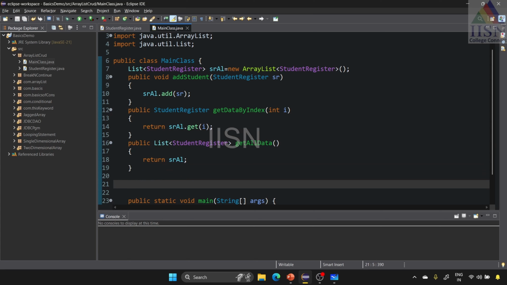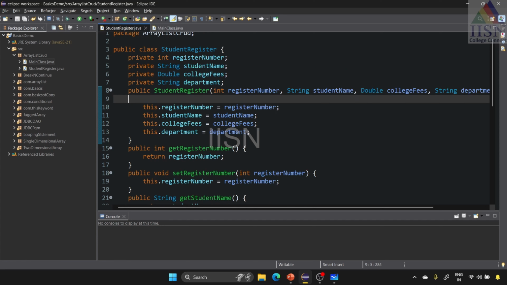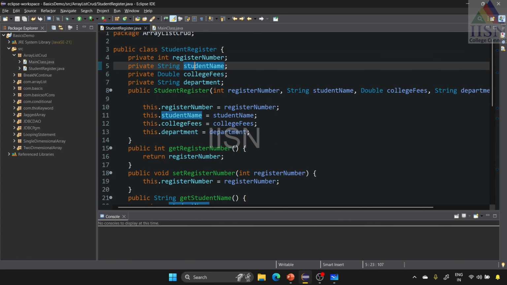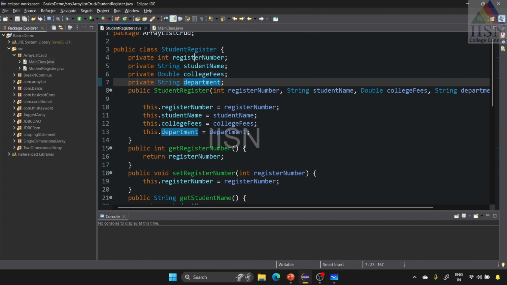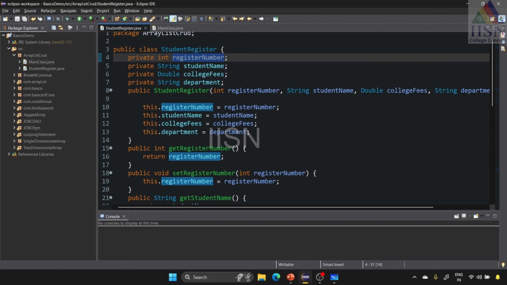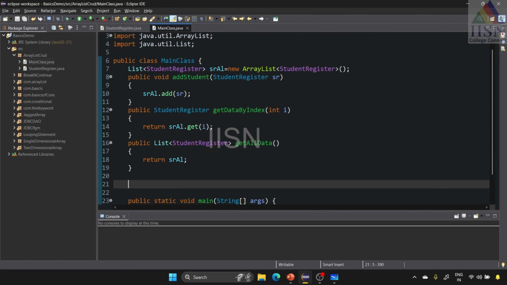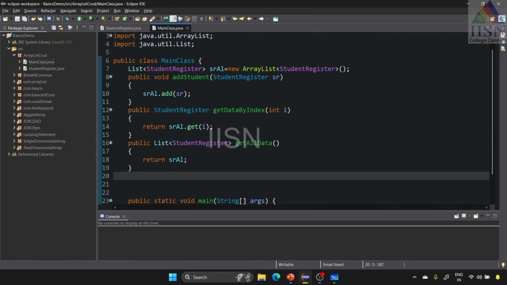Now we are going to perform all other operations. The next operation is searching based upon some key values. Here in the student register we have college day, student's name, college fees, department and register number. I am going to search the data based upon the register number. For that, I'm going to write one particular method.